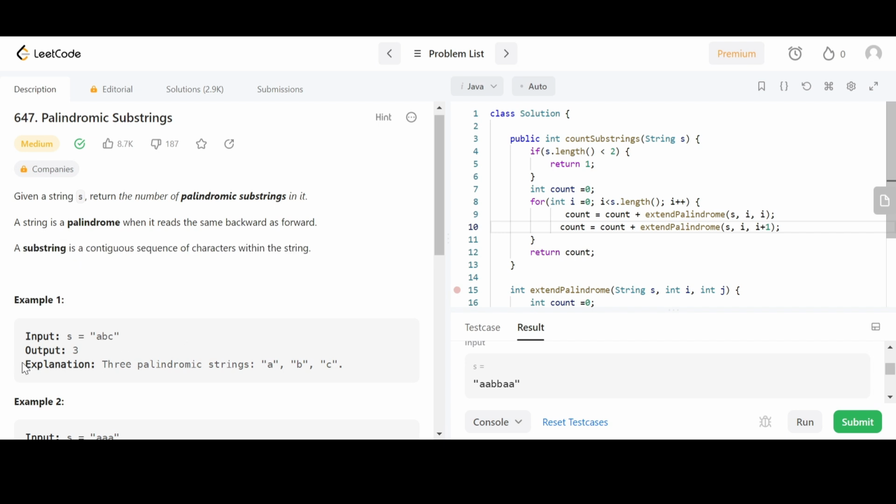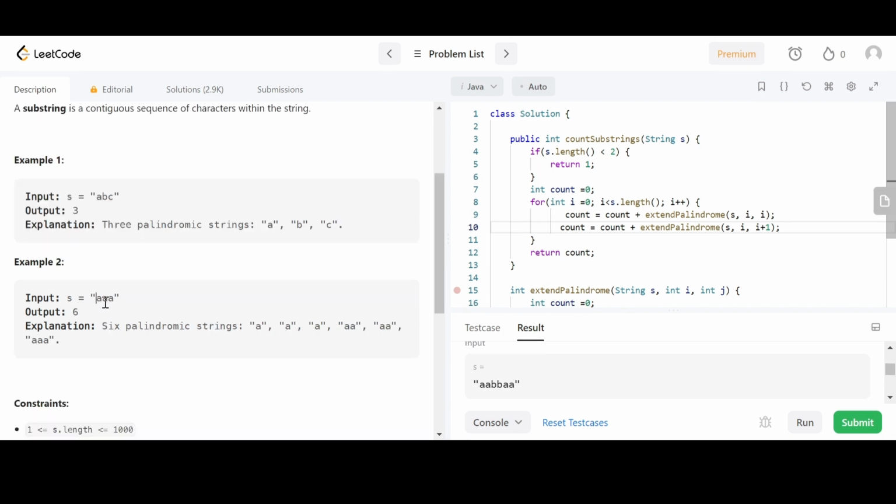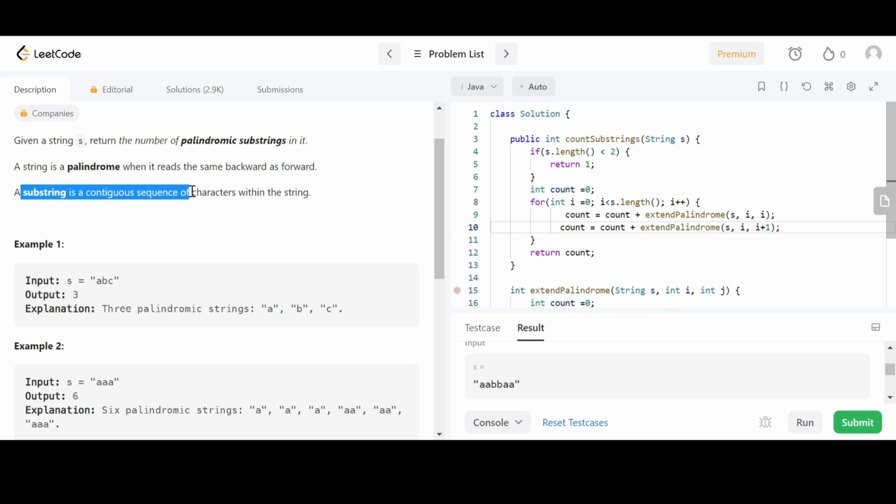So let's see an example to understand the question properly. Suppose we are given the string ABC, so the three palindromic substrings are A, B and C. For triple A, there are six palindromic substrings: the first A, the second A, the third A, and then the first two A's or the last two A's. The only important thing is that it's a substring, so it has to be a contiguous sequence of characters.